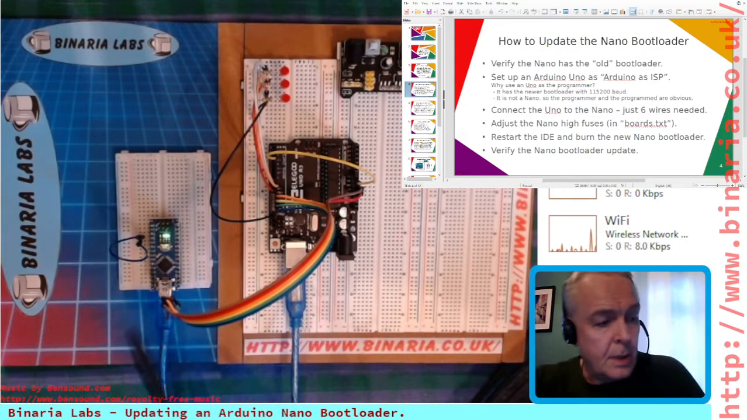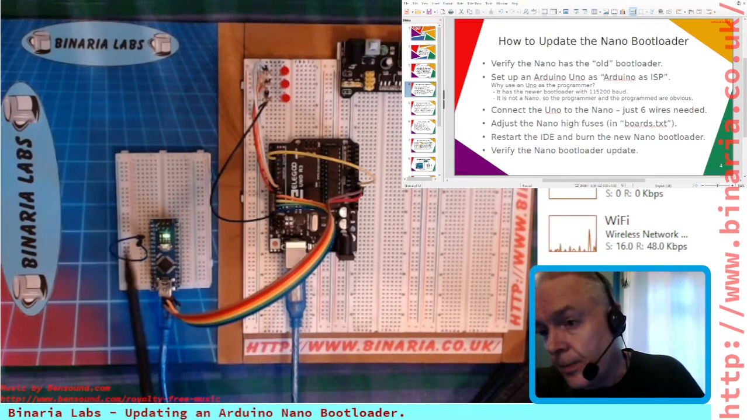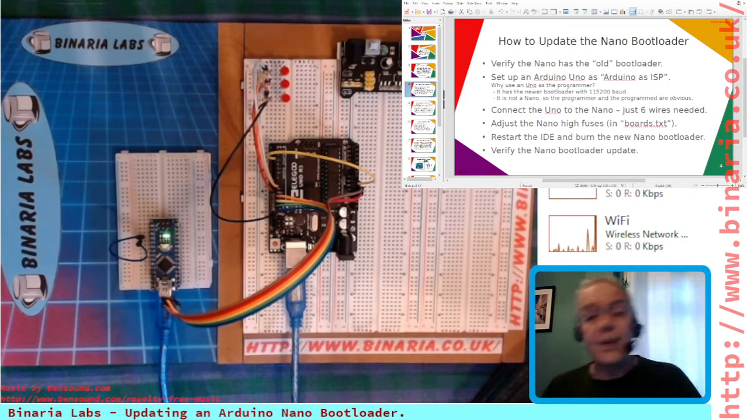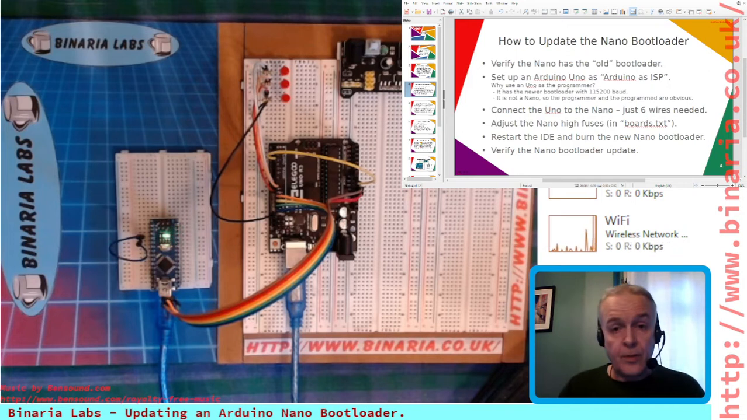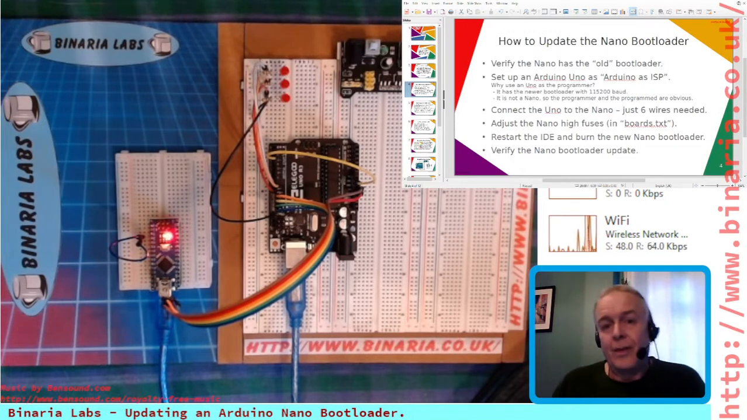What you'll also see is this connection here. I've grounded pin 2 at the minute. My sketch has a hardware disable for the watchdog timeout, and that allows you to recover the Nano without the watchdog being triggered if you happen to possibly set a ridiculously short watchdog timeout.